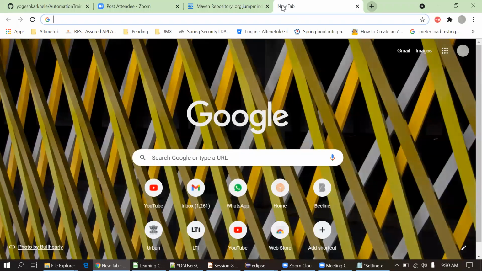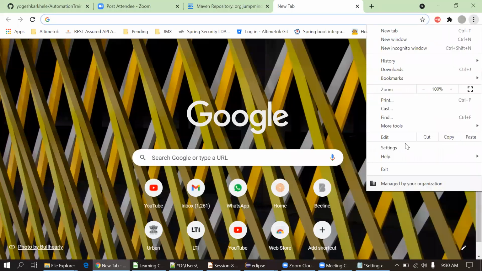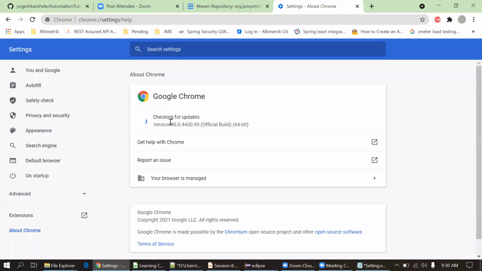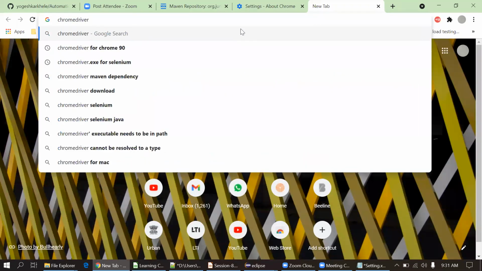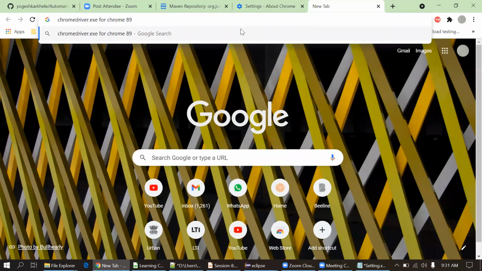Tomorrow I will download it and execute. Thanks, Diksha. Okay, so I will check the version of this Chrome browser. Now it's 90. I will look for the Chrome driver which is compatible with this Chrome 90 browser. I will just Google Chrome driver .exe for Chrome 90.